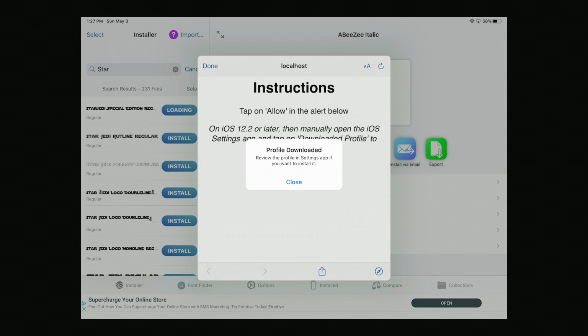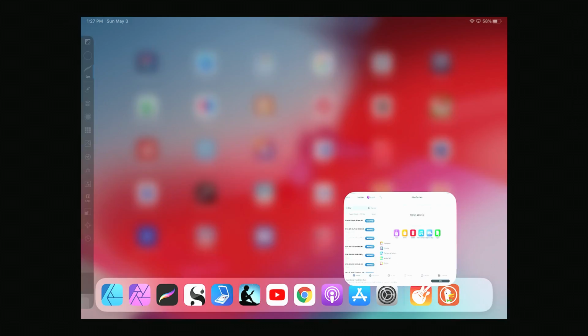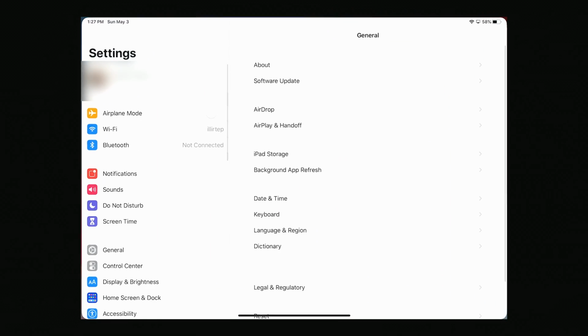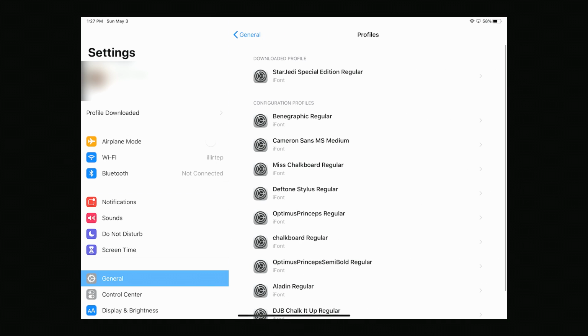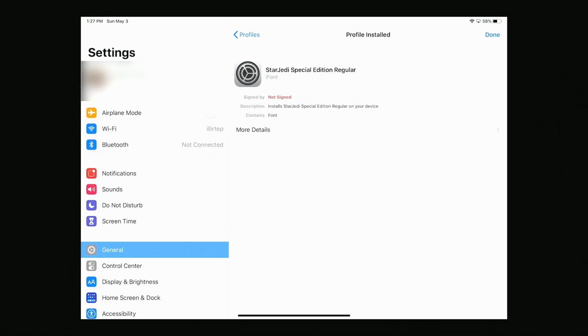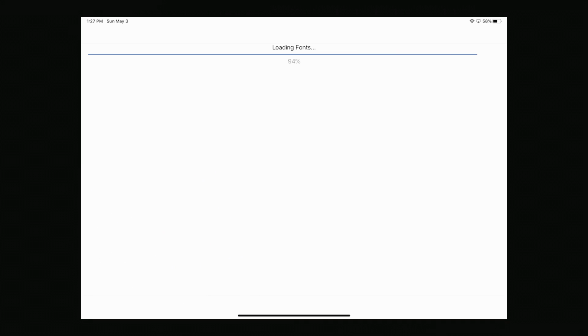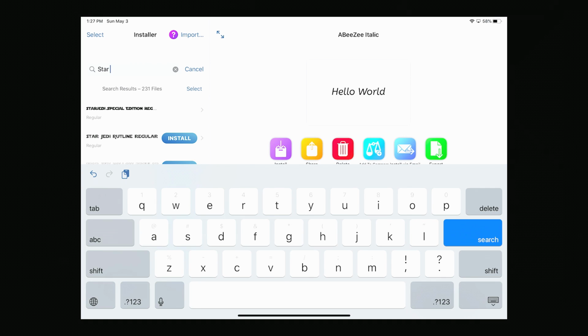We will allow it. And then we have to go to our settings app for each of these and get it to agree to do this. So we'll go to Profiles in the general settings, click this, and then install. Alright, I put in my password, and then we click install again. And voila, we now have Star Jedi Special Edition Regular in our system. Now I'm going to go back to iFont and do that for all the Star Jedi. So yeah, this will take a while.